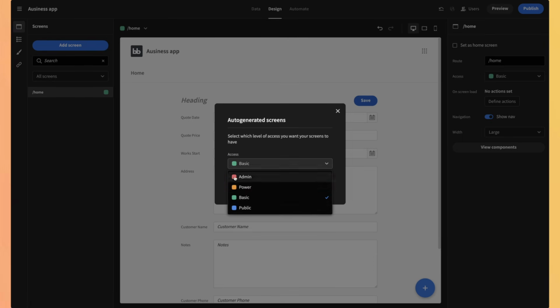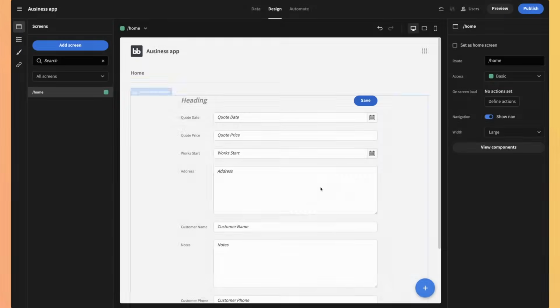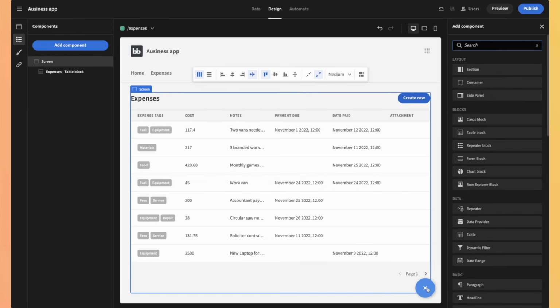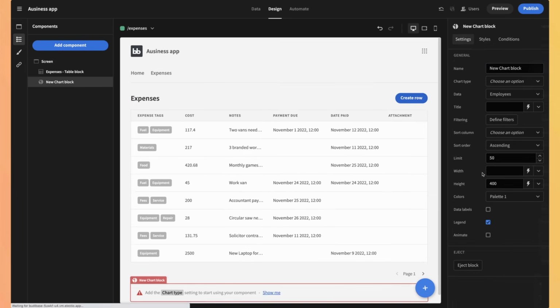You can select the level of access. So if you specified some rules for your user who has access to what data, but let's keep it simple and go with the basic one. Okay, so here I have that table block with all the expenses, but we want to create a dashboard. So let's add other component to that page. We have blocks, and let's add a chart block.